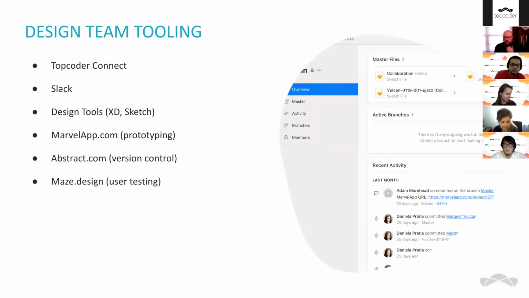Fajar, Daniela, or Tong, do you guys have any other thoughts on Vulcan? Or I can move to the next case study, if you have anything you remember or anything you want to point out.